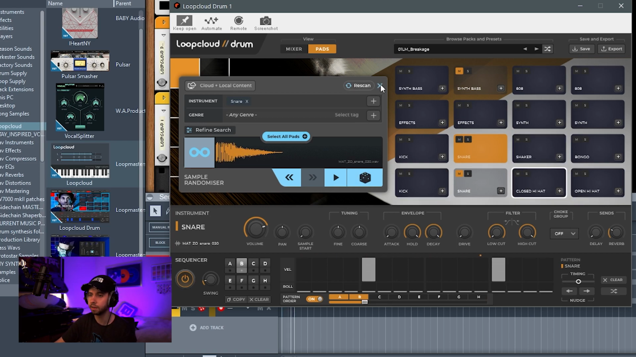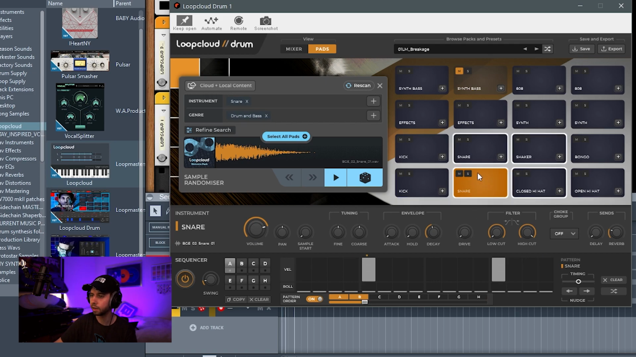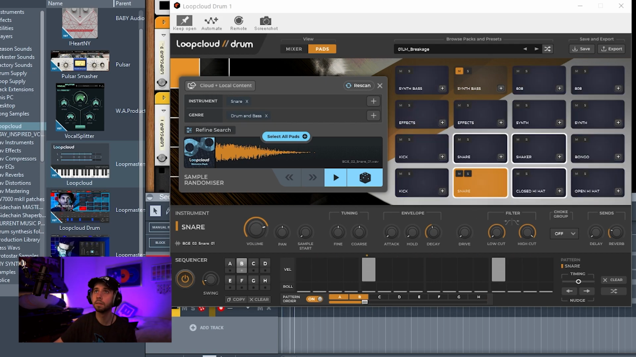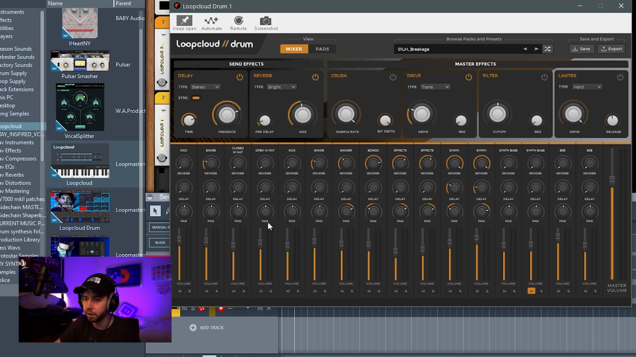Oh, I like that. I want to have a nice ghost note snare with that. I like the little transient that this adds. Let's have a look at the mixer because I feel like we got a reverb on it. So how do we see the send? Oh, here we go. Here's the send.